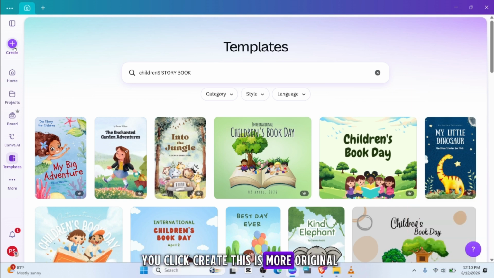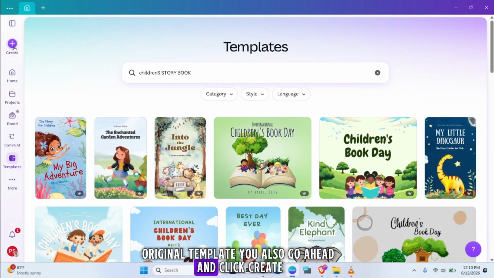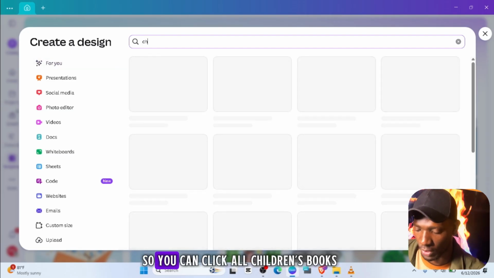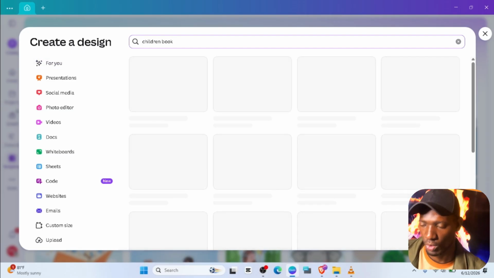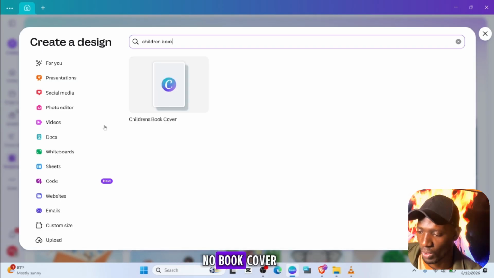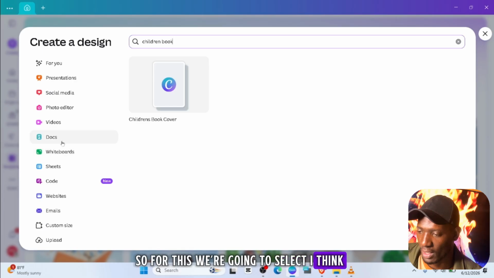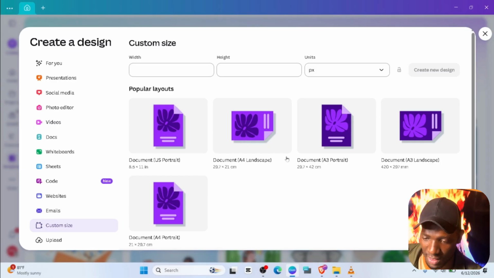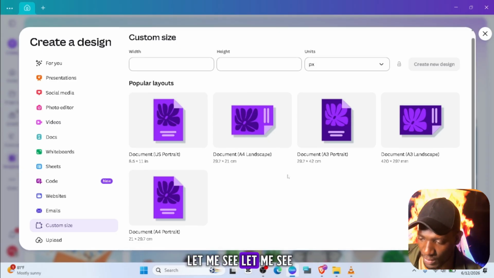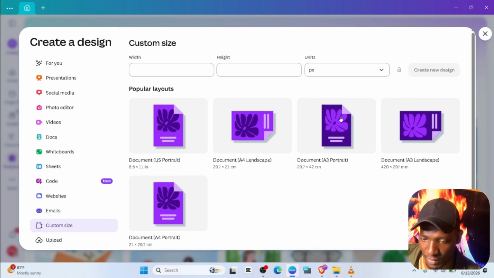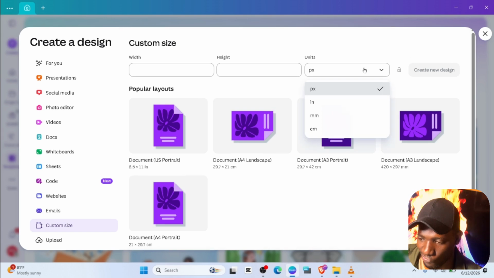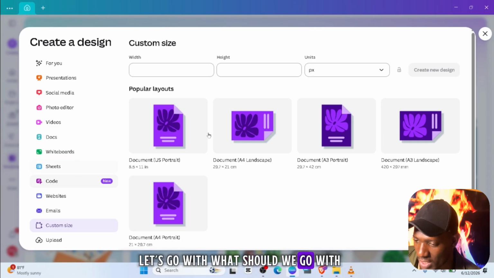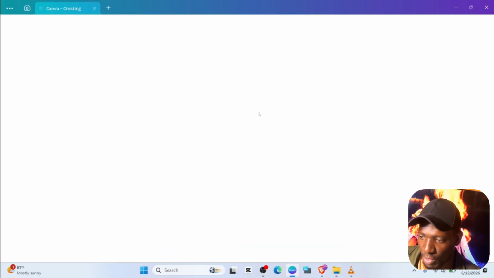You click create. This is the more original template. You also go ahead and click create, and then you can select what you want, or you can select background. So you can click all children's books. So, children's cover, no, book cover, no. For this we're going to select, I think, custom size. We select, I think, 16 by 9. Let me see. Now for this, let's just select this one, Document F1.